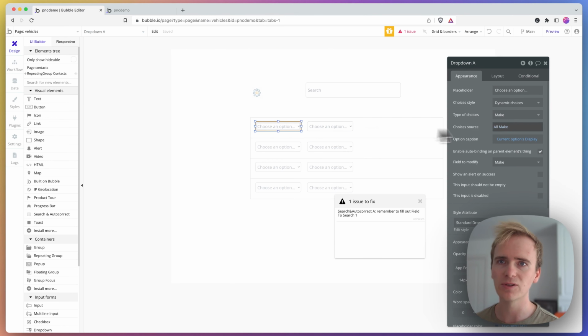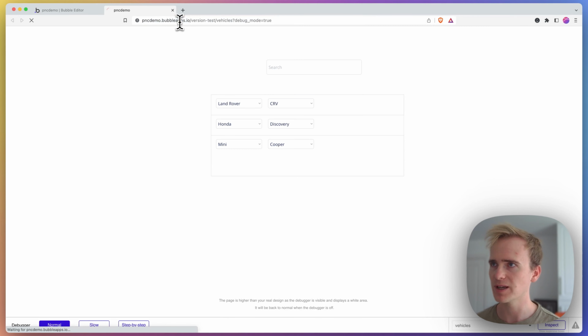So at the moment, I've just got these set to auto bind, and I'll demonstrate that. So let's correct this one. It's the Land Rover Discovery. It's auto binding, and so if I refresh the page, the field is updated.